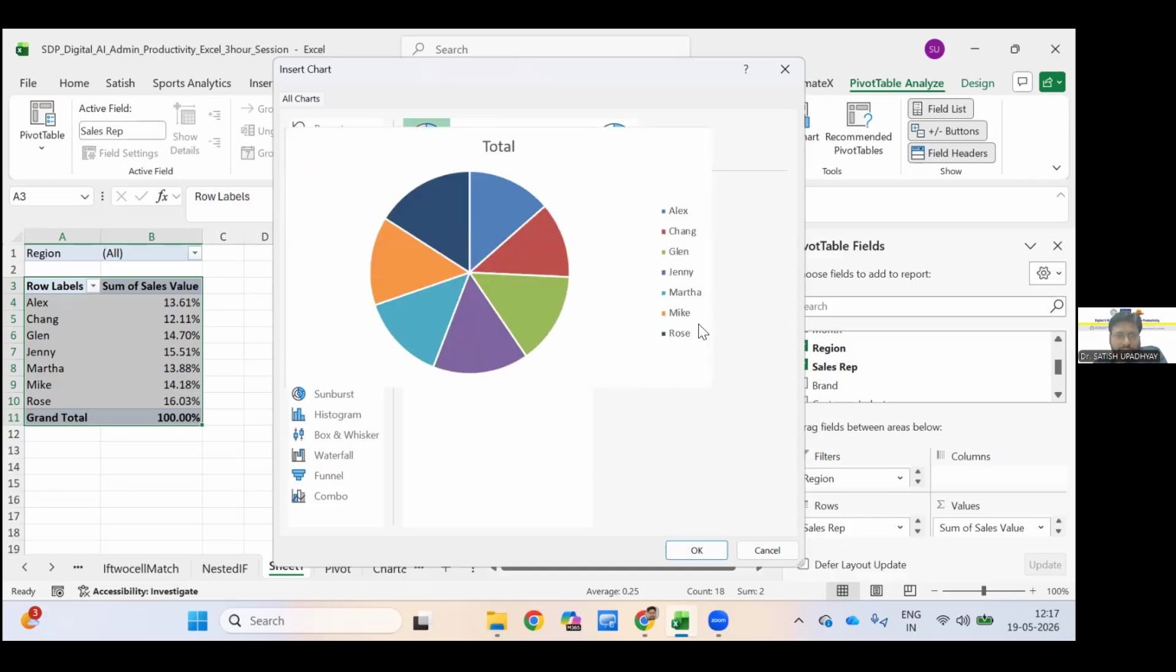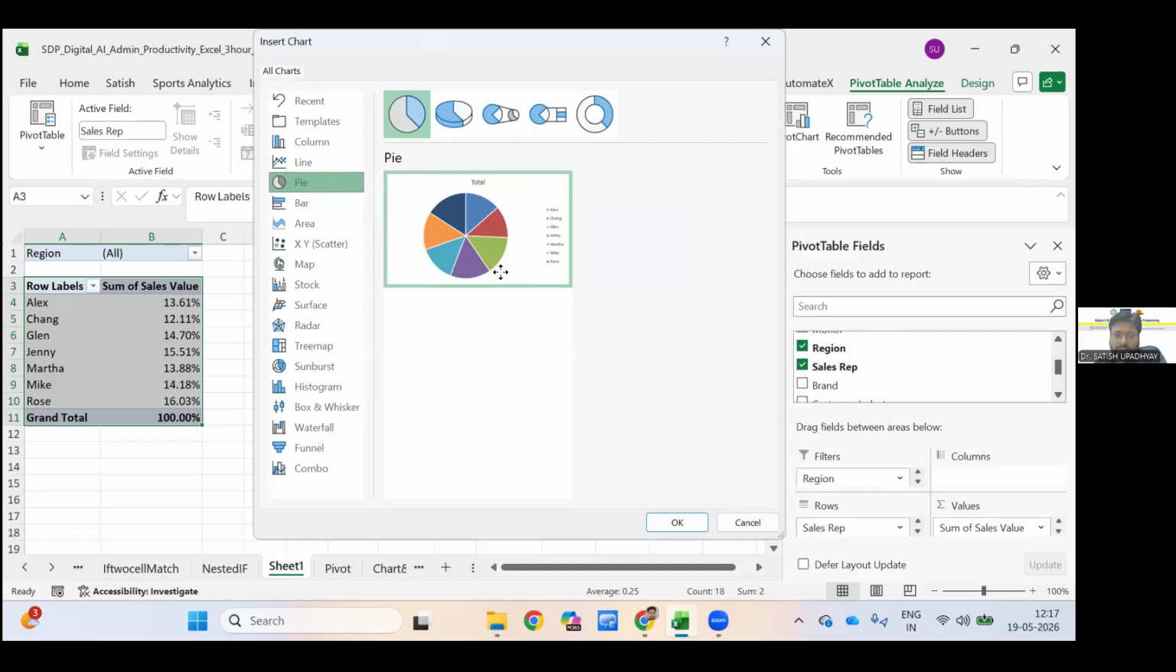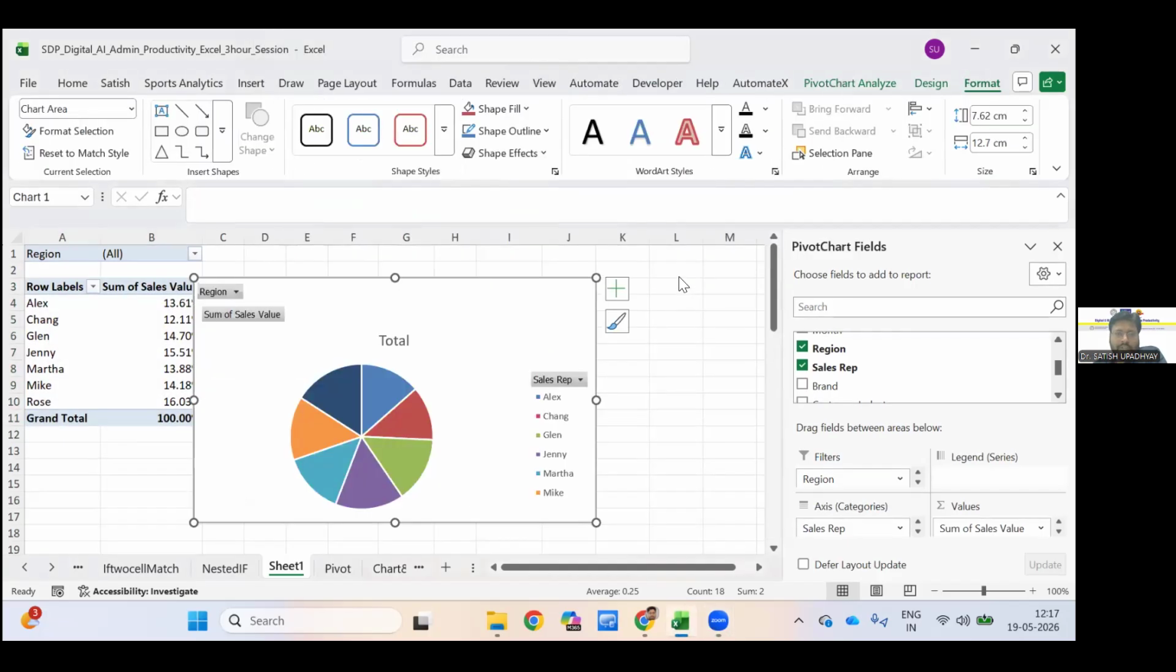So here you can see the kind of charts which you want to insert. You just insert it. Press OK. And that kind of chart is coming.